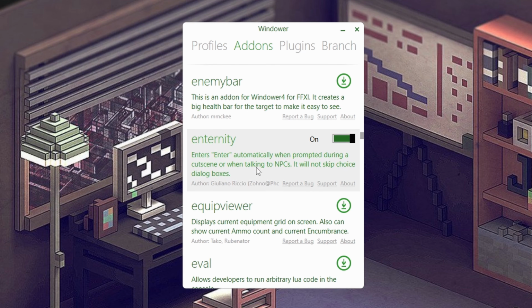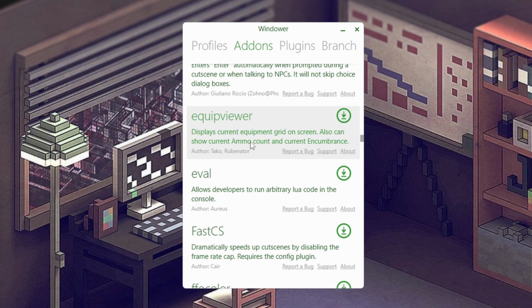However, I would probably be cautious about this if you're in it for the story in this game, because it may skip some dialogue that you wanted to read. Equip Viewer is another add-on that's fairly popular. It shows an on-screen display of your current equipment.